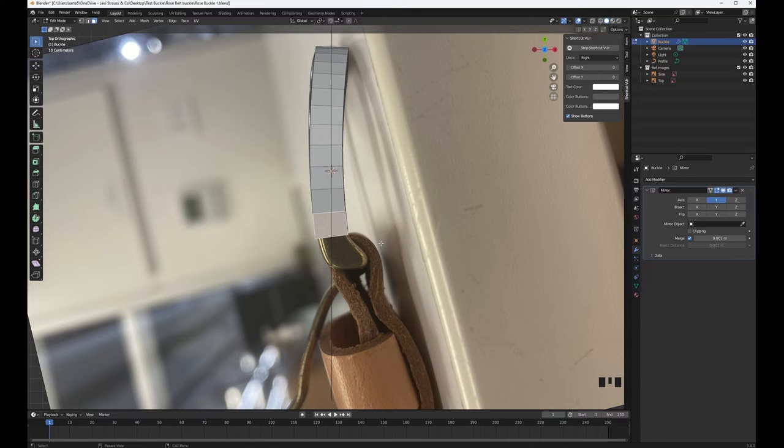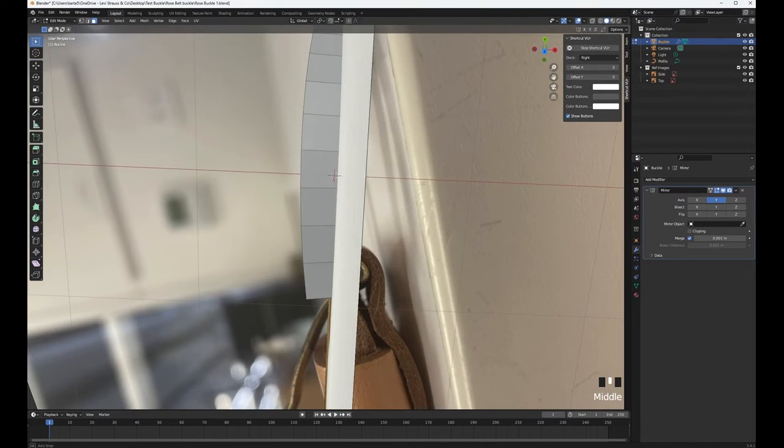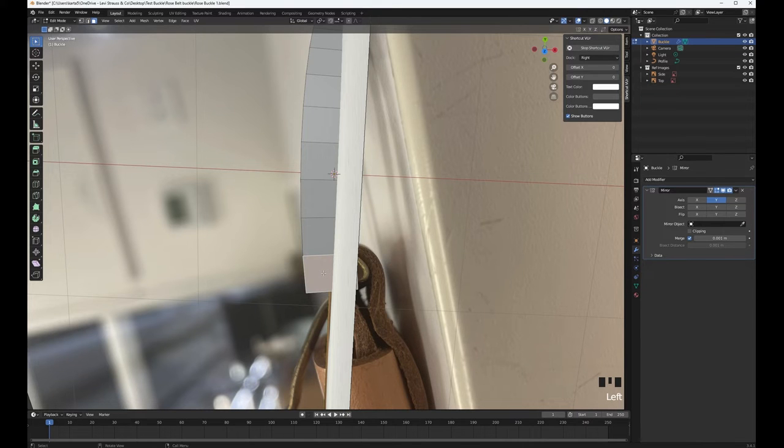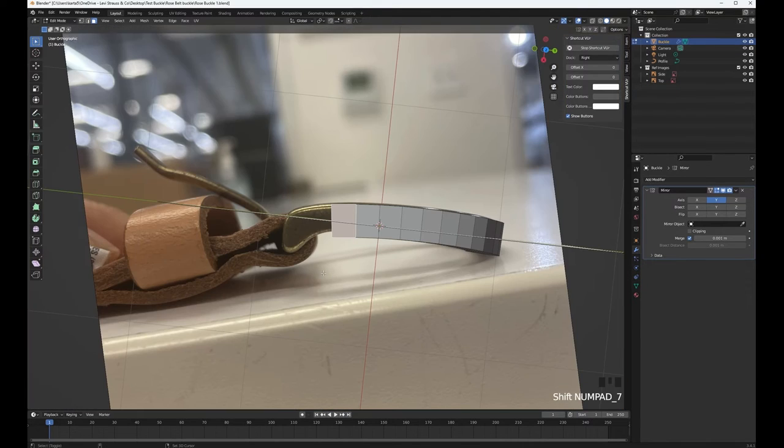What was it? Shift 7 plus? No, I don't remember my shortcut. Let me look it up. All right, there we go. The shortcut is Shift and number pad 7. So with that face selected, like if I'm kind of down here, wrong angle, Shift, number pad 7. So now I should be aligned with that guy.